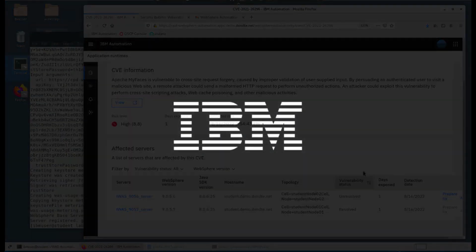So with that, I think that is the end of the demonstration. And I hope this quick tour of WebSphere Automation gives you a clear understanding of the value proposition of this automation to our WebSphere administrators and operations teams.